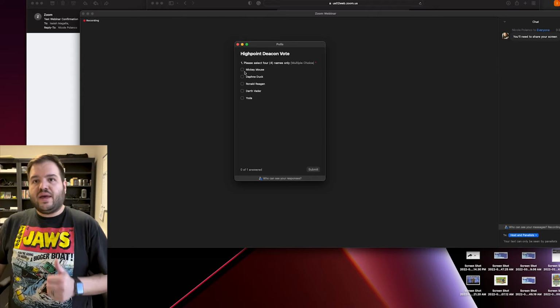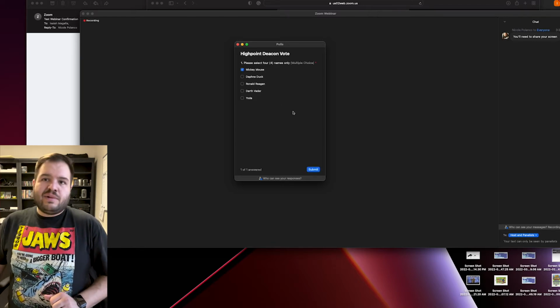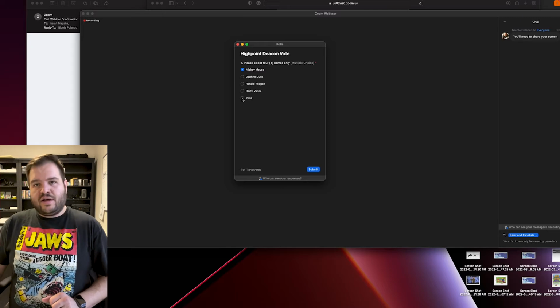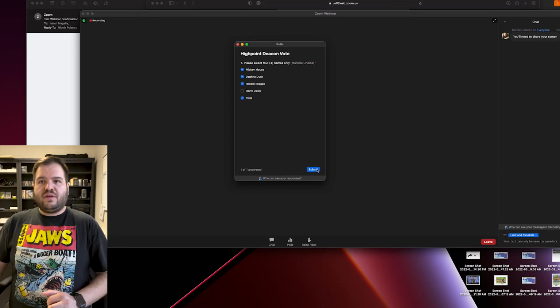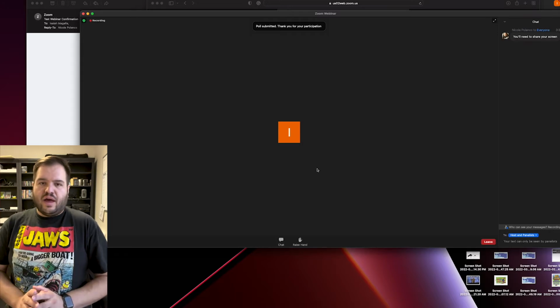So we're going to pick Mickey Mouse. I don't know if I want Darth Vader on the church staff, so we'll go with Yoda, and Ronald Reagan, and Daphne Duck. So there you go. So pick 4, hit submit. Same thing, it will tell you you submitted your results.